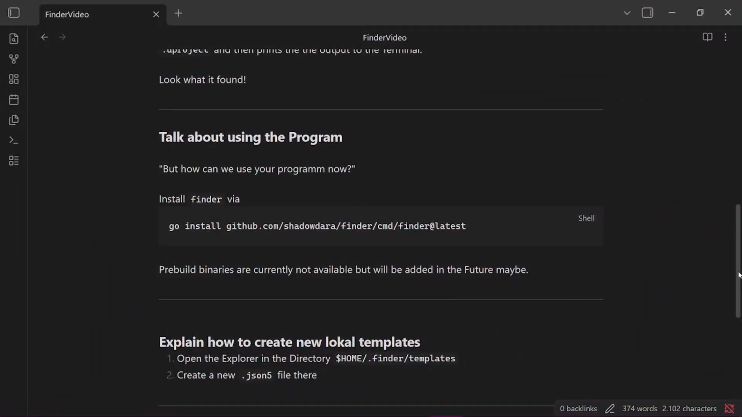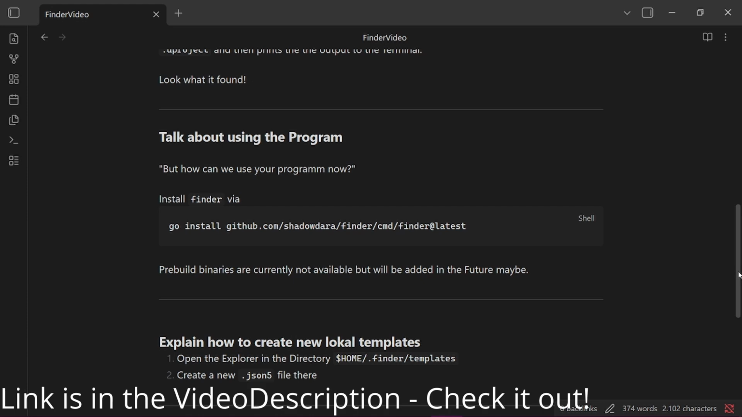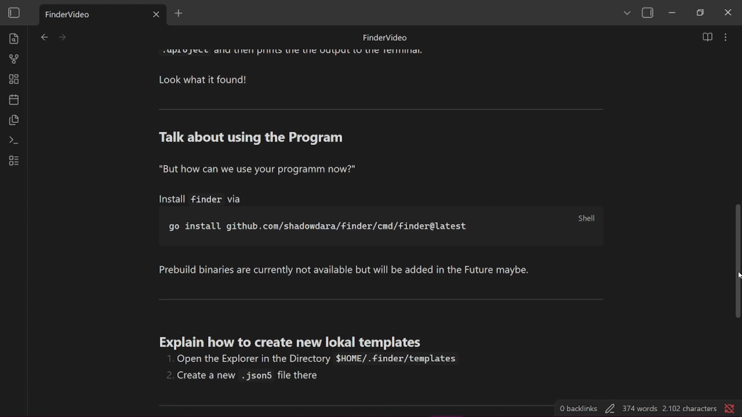But how can you use my program now? To use Finder, you need to first install it via the link. Currently, you need to have Go installed to use it because there are no pre-built binaries yet, but they will come probably in the future.